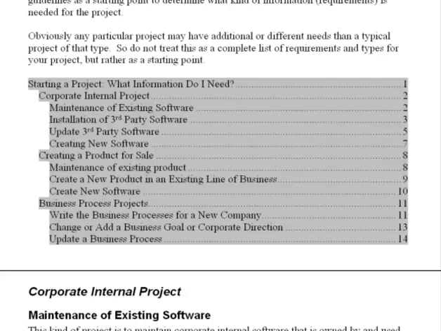I've categorized the projects three different ways. Corporate internal projects, so that's your typical IT kind of project. Creating a product for sale. We're going to look at things in a little different way when we're creating products that we're going to sell to someone else than if we're doing a project inside the company. And then the third category I made was business process projects, because again those are going to look pretty different from the other two. And then under each category I have several different kinds of projects.